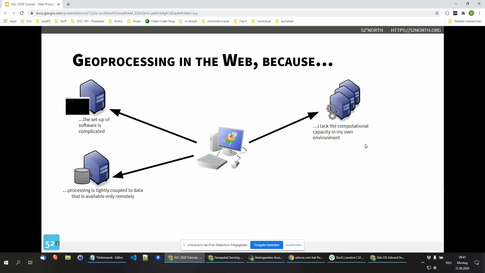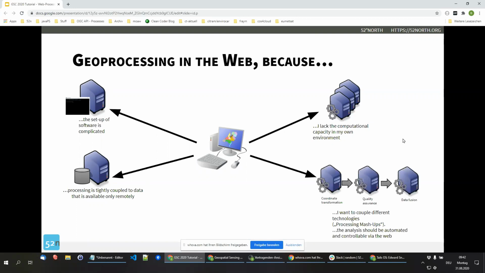And processing large amounts of data also is very costly, thinking about resources like CPU power and stuff like that. So by putting processes in the web, you can use a massive server farm for your computation and just trigger the processing from your desktop PC and also download the resulting data from the server farm.